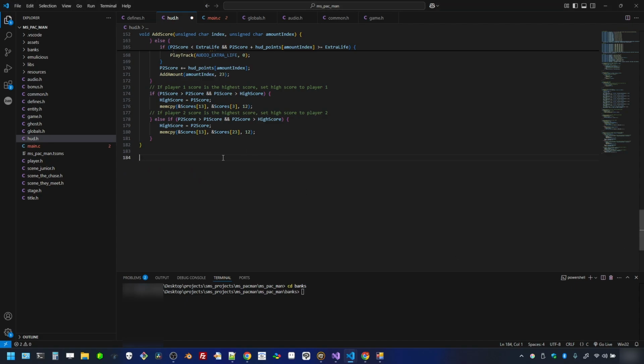And lastly, when a stage is restarted or it's loaded for the first time, I typically call set HUD, which will instantiate everything that we need to show right off in the beginning of this stage. So we're going to set all our bonus items.